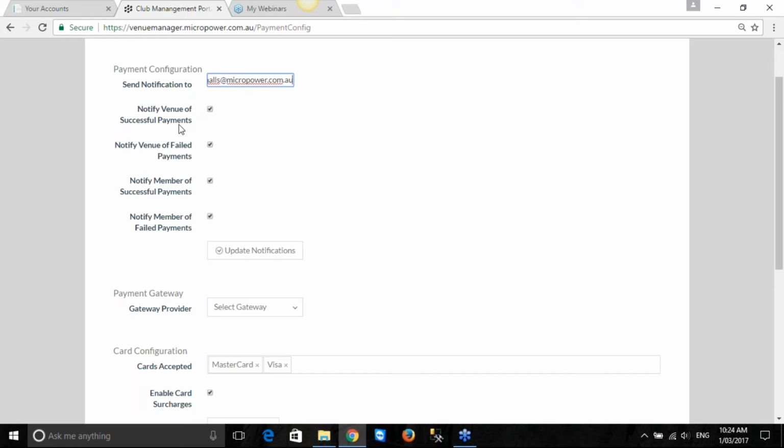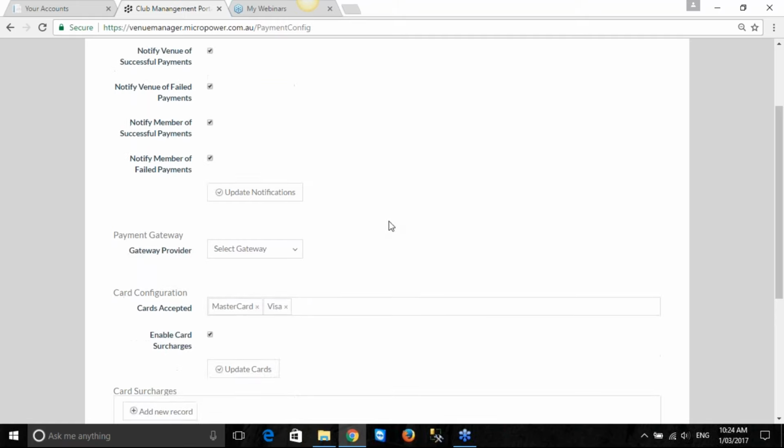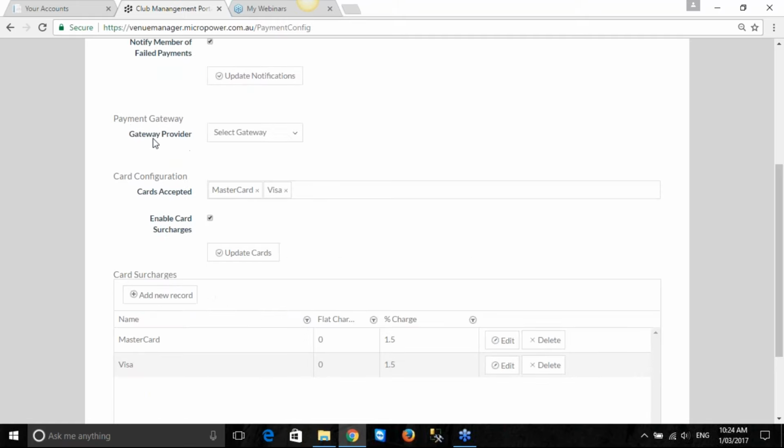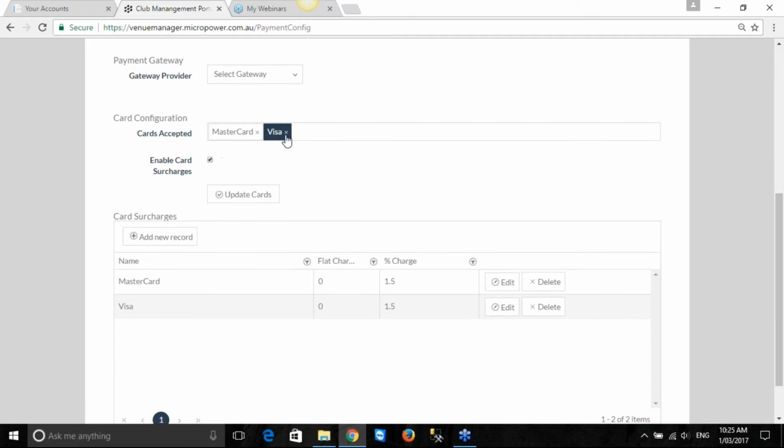Okay, so we send the notification of payments, set up whether we want to be notified of successful and failed payments and whether the member is notified of those. And then we select our payment gateway, one of the three, we add in our security options and then tell the system which cards we're accepting. Now we might be accepting MasterCard, Visa, Diners and Amex, and we may or may not want card surcharges.